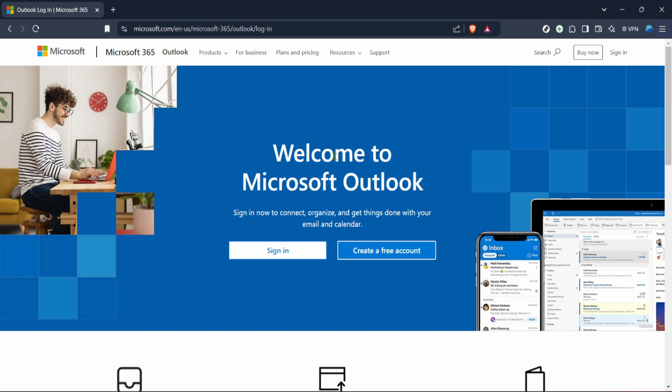First things first, let's start by heading over to the Outlook website. If you don't have the link handy, simply type Outlook login into your search bar, and it should be one of the top search results you see. So this will take you to a page where you can log into your Microsoft 365 account.